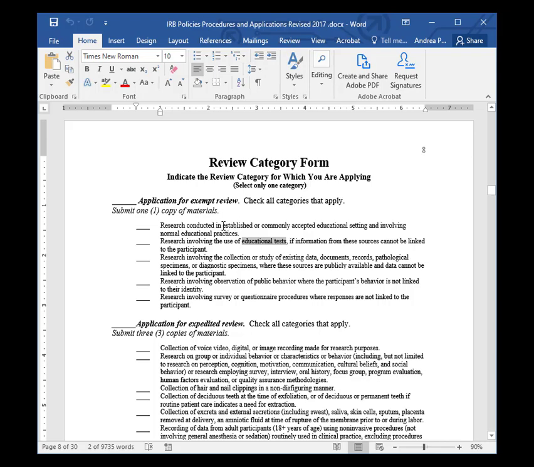And then same thing, it would be existing data, educational tests. And then also this one right here: research conducted in an established or commonly accepted educational setting and involving normal educational practices. This covers you, for example, if you're teaching a lesson and you're doing a pre-test and a post-test, and you would have done it anyway, right? Because it's what you do as a teacher, and you're doing this for students. And so that would also help us to get an exempt review. But once again, we're not going to link the students' responses in any way to their identities. So hopefully we can all go for exempt review, all of you, for your studies. And that's what we're going to start for.